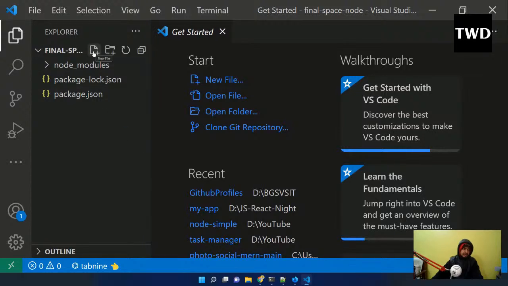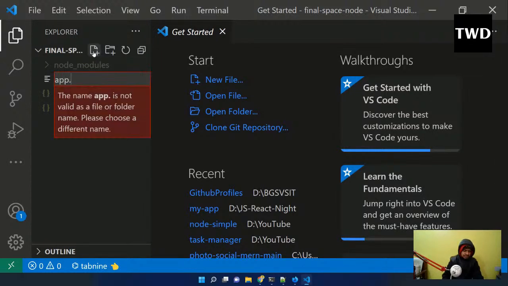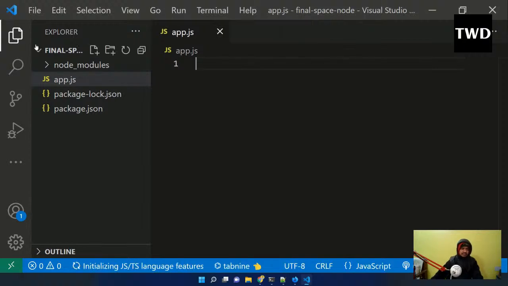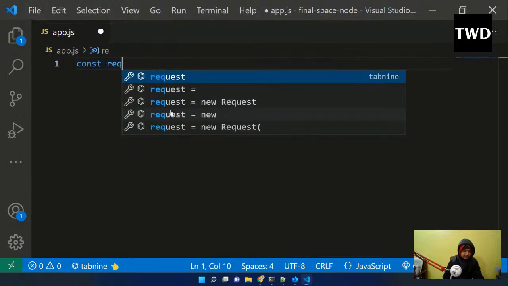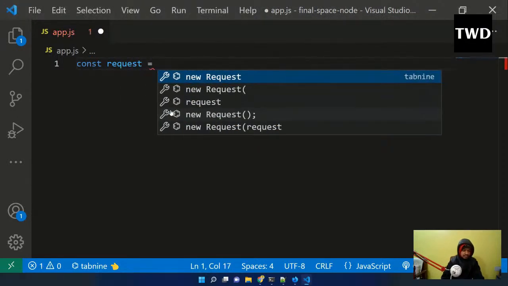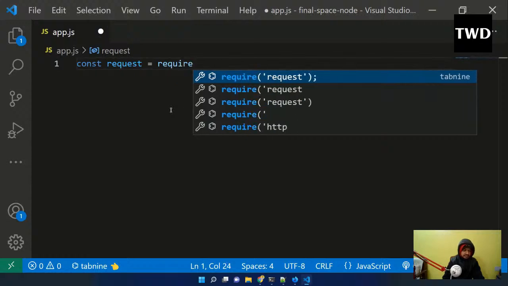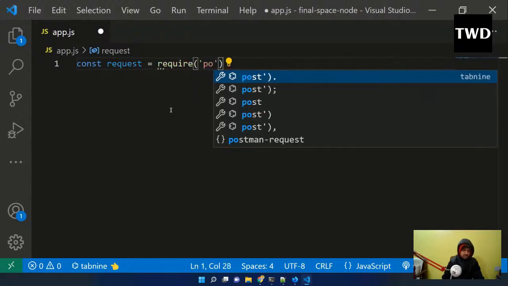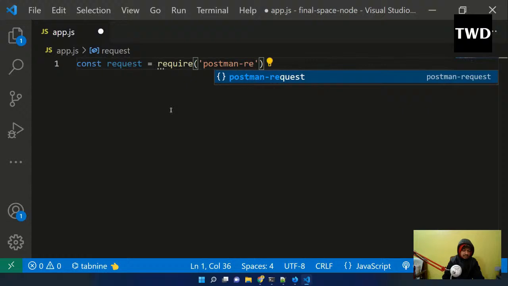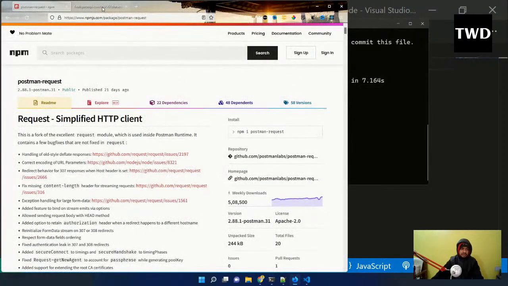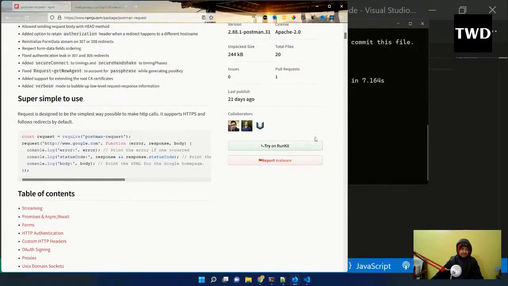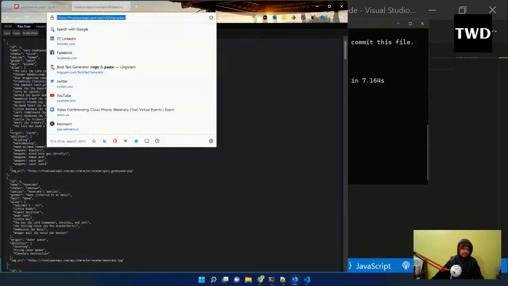Now we have to create a file, the entry point. Okay, so I'm going to create app.js. App.js I have created, and const request equal to require postman request. So this is how we have to do it. See this postman request, we have to use it like this: const request equal to require postman request. They have given us how to use it, so let us use it in that way. And const URL will be this URL.